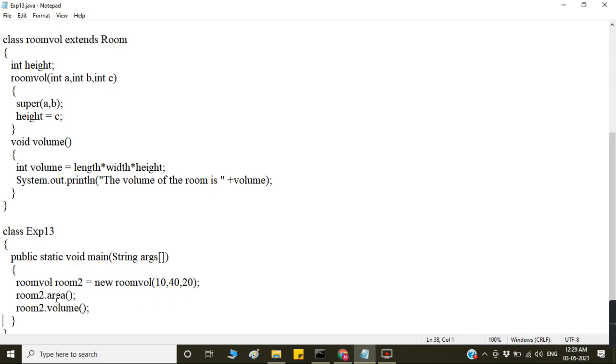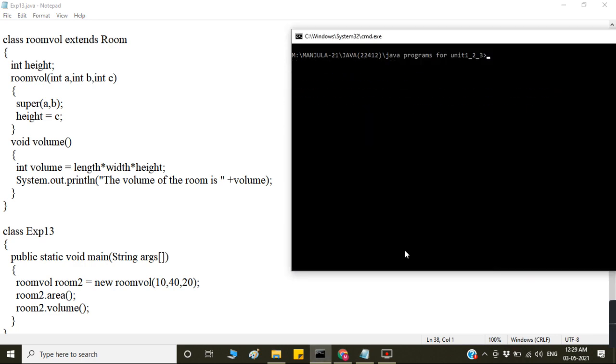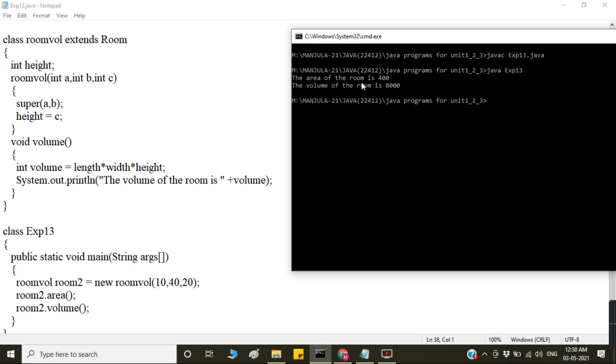After that, area is a method of the superclass, and volume is a method of the subclass. Both methods we called through the subclass object. Is it clear? EXP13, I am running and showing. cls, clear the screen, and then the compiler javac. So javac and then EXP13, where only E is capital in EXP13.java, and then run this program java EXP13. So the area of the room is 400 and the volume is 8000. Is it clear?